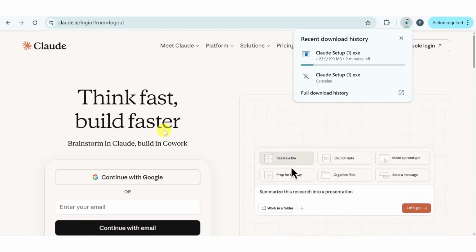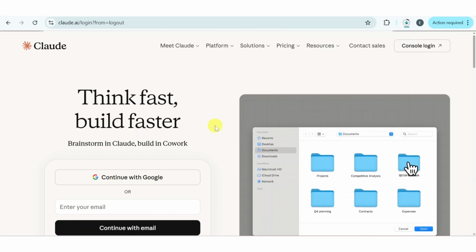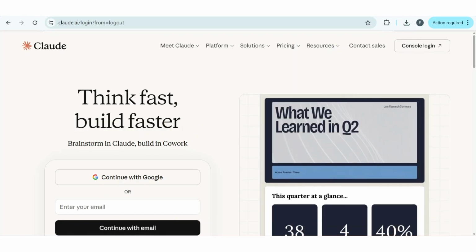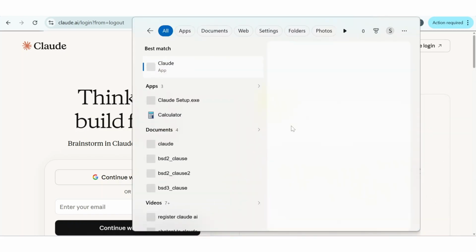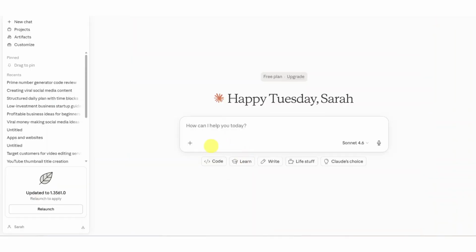And after opening Claude, just sign in or create an account. Once you are inside, you can start using it for writing, learning, coding, and productivity tasks. And that's how you can download and access Claude AI on any device, quick, simple, and ready to use anytime.